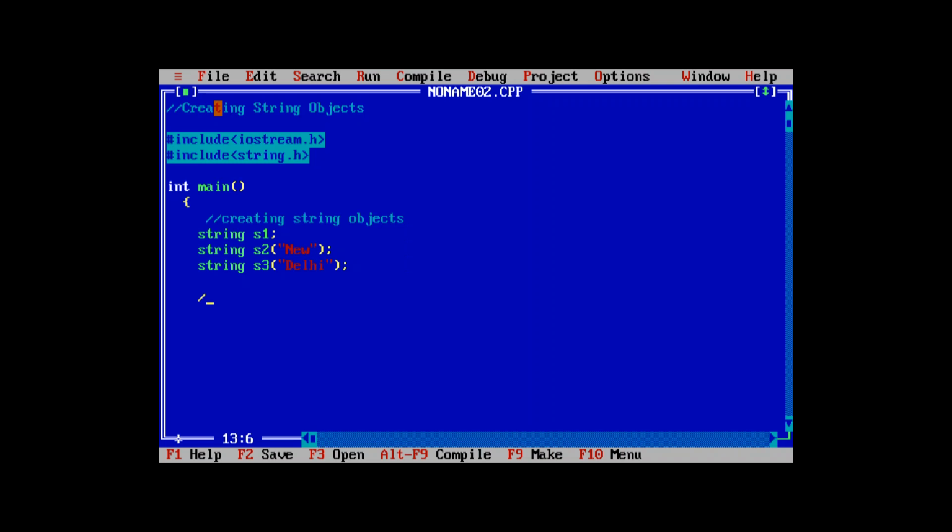Then next is assigning value to string object. Now s1 is equals to s2, then it is printed cout s1 is equals to s1. So whatever the value of s1, that will be printed.